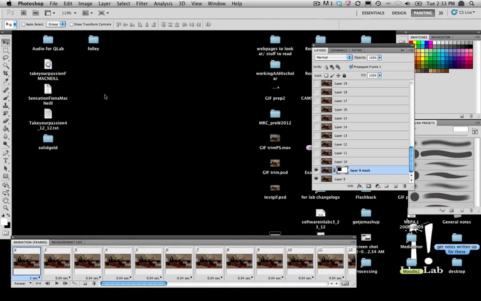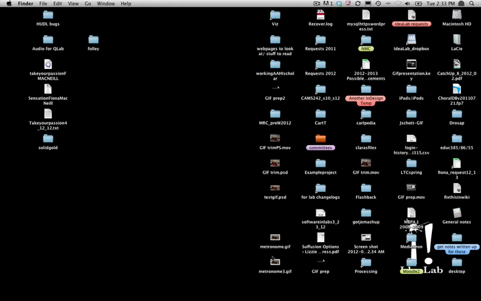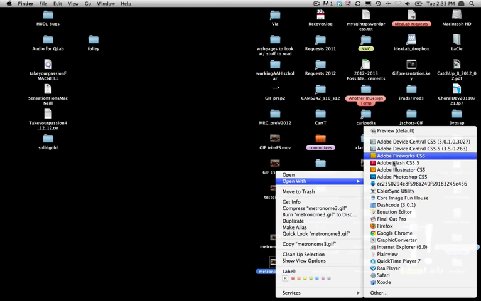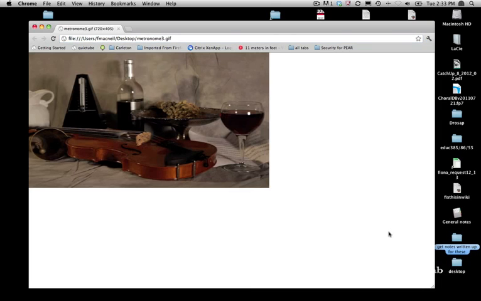Now, a tip about previewing your file: you don't really want to open it up in Preview, because it's going to show up as a kind of file folder. The best way to preview a GIF is to open it up in a web browser. And et voilà, we have our GIF. Fantastic.